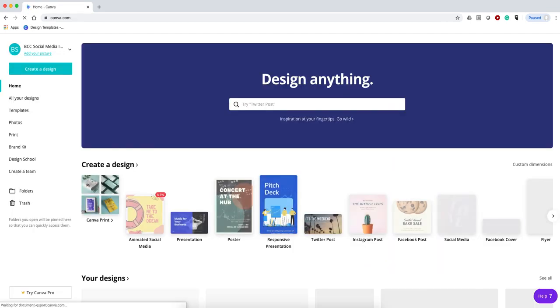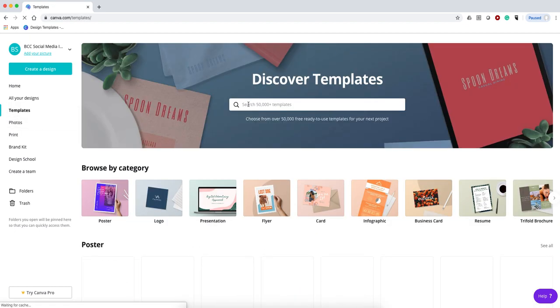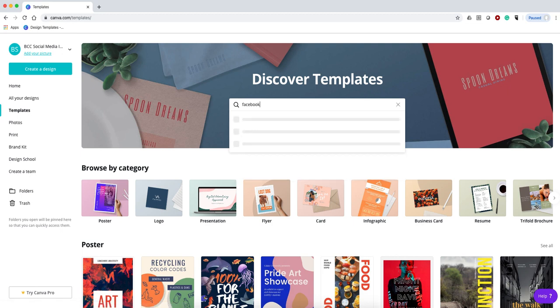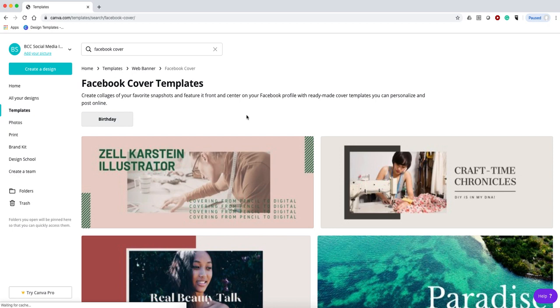When you first log into Canva, it is a little overwhelming. There are a lot of tools and designs and templates and things to look at. So for us to be most effective with a Facebook banner, we're just going to pop right over to the templates area and search for Facebook covers. And there they are. And now I have all of these templates to look at.